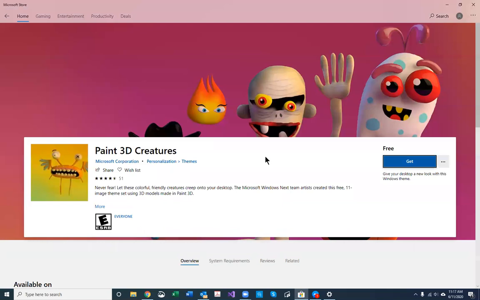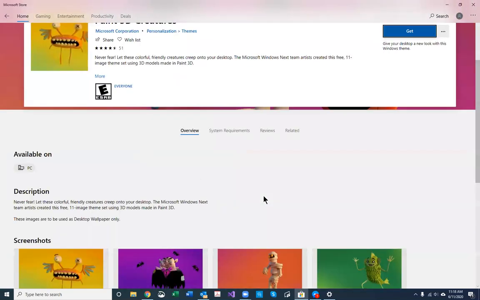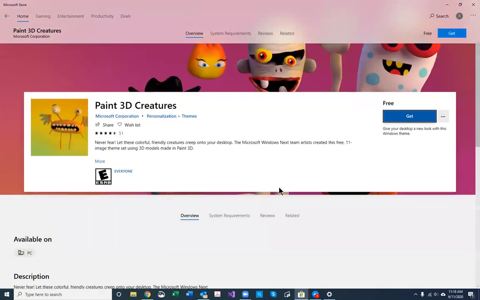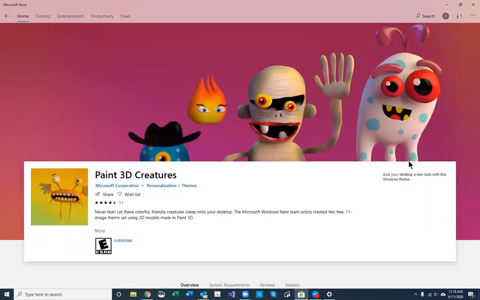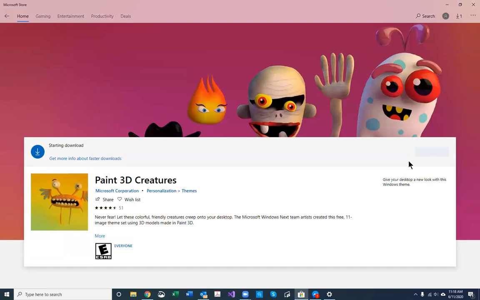So it says it's free. Has 11 images. And I created it in Paint. That's cool. Let's get this one. Now you may have to sign in with your Microsoft account. If you don't have one, you can set one up. It's free. So let's look.